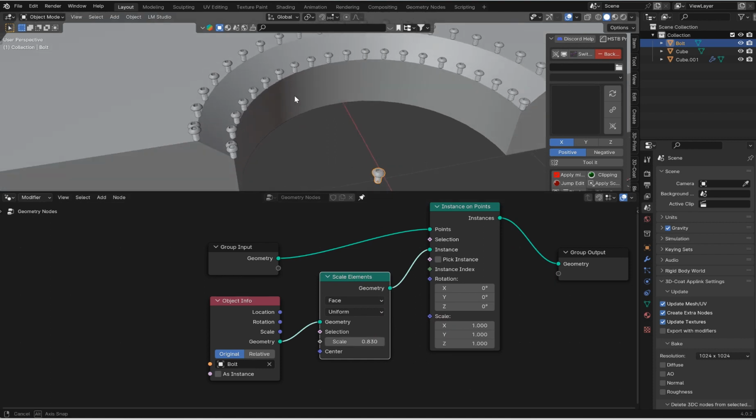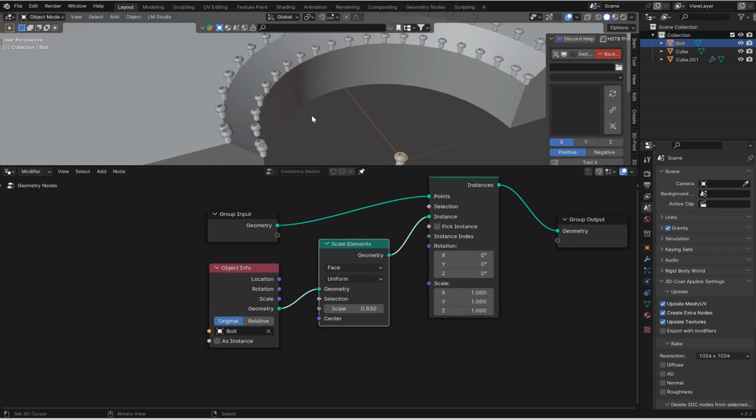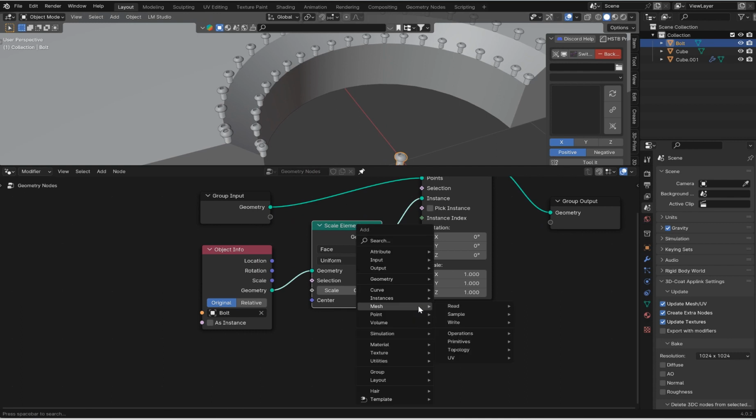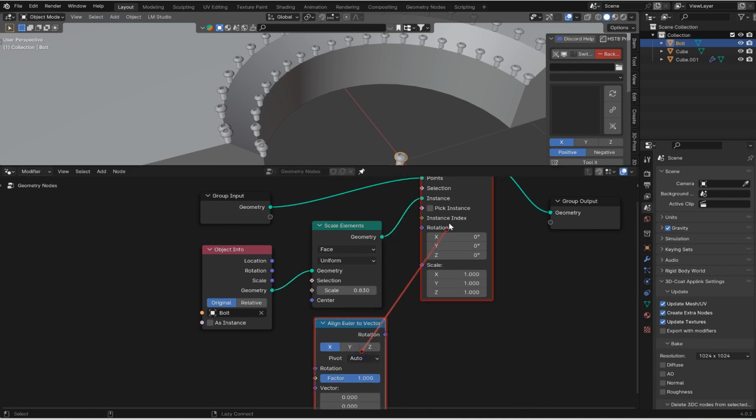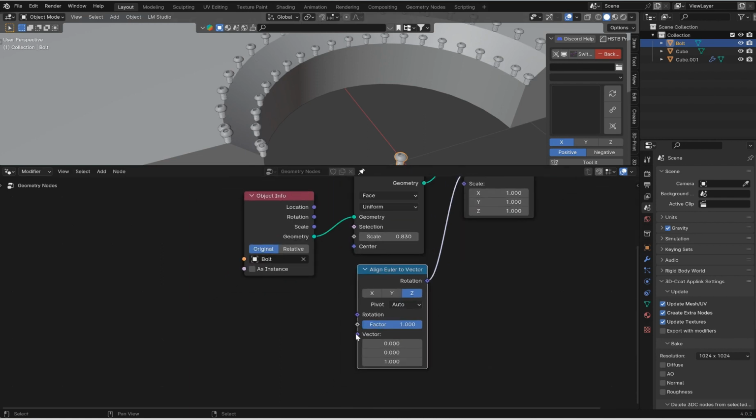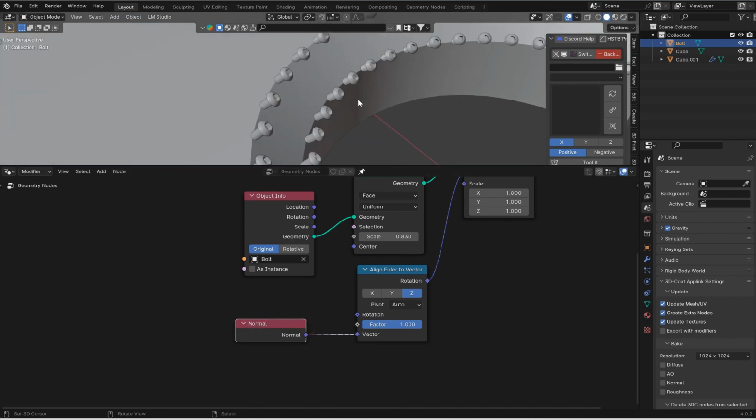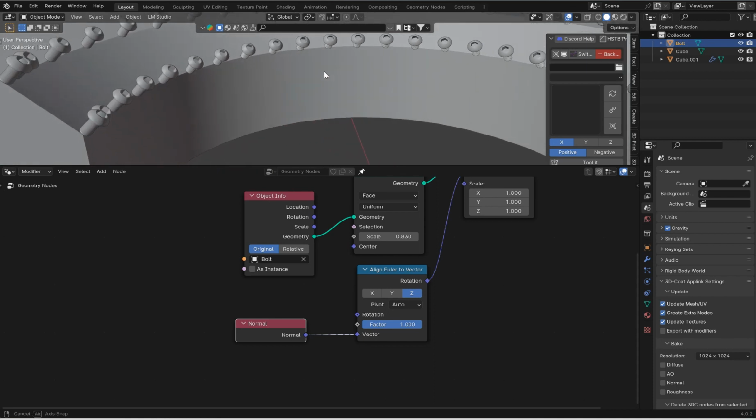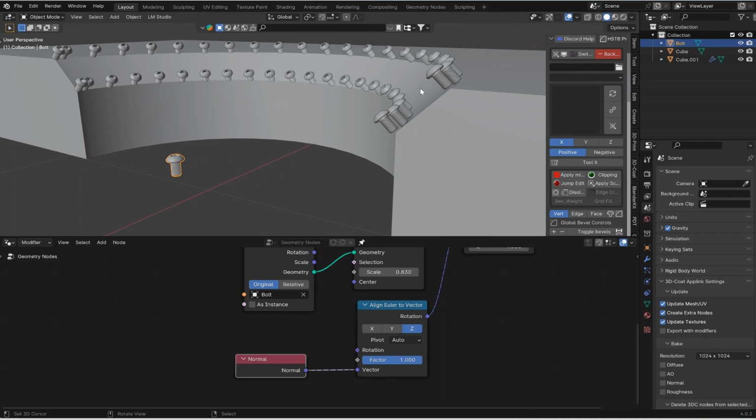Now the alignment is going to be pretty important, so we want to get the alignment right, otherwise it's not going to look good. So I'm going to bring in an align Euler to vector node, and I want to tag this into the rotation. I'll put it on the Z axis, and then I want to pull out the vector and type in normal and get a normal node. So now that's going to start to look like something, but unfortunately right now something's not right.